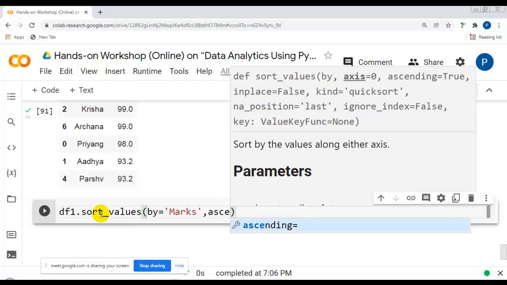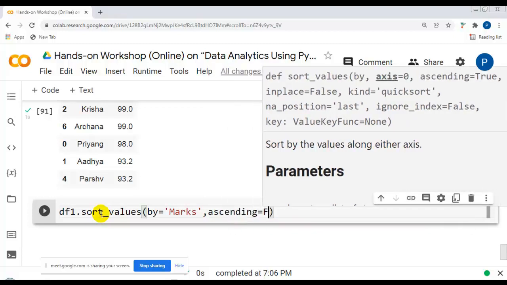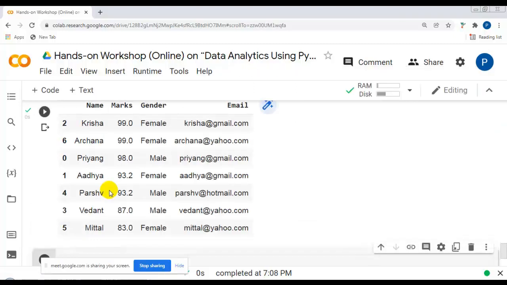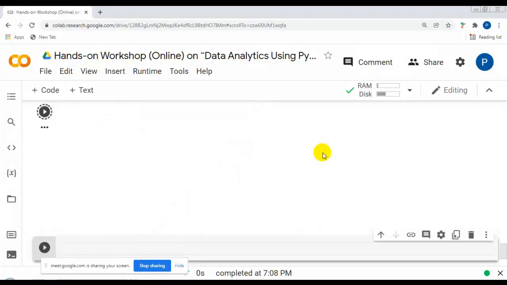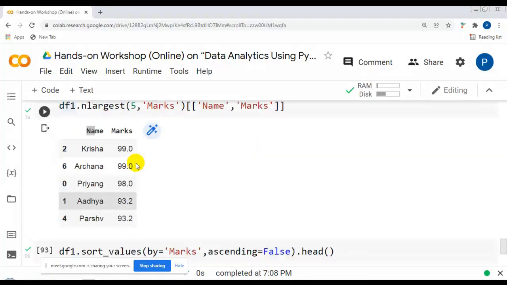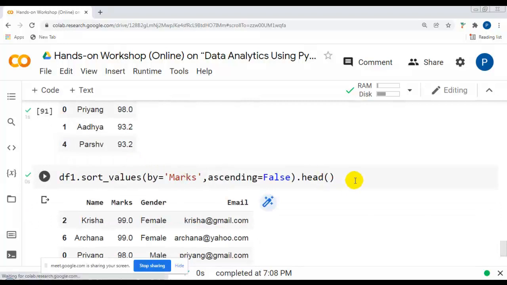So for that we have to make ascending equal to False, because I want to display in descending order, right? Let me execute this cell and check what happens. Okay, right? So now it is displaying all of them, and we are interested in the top 5. So for that I am using the head method. You can see the top 5, and again I am interested in what?